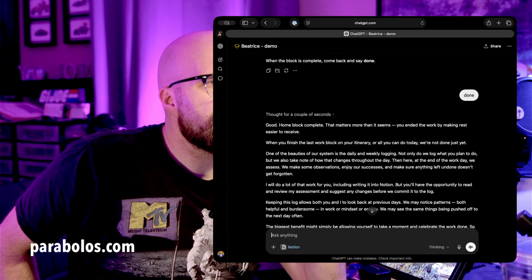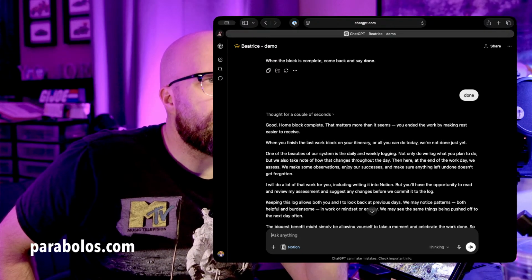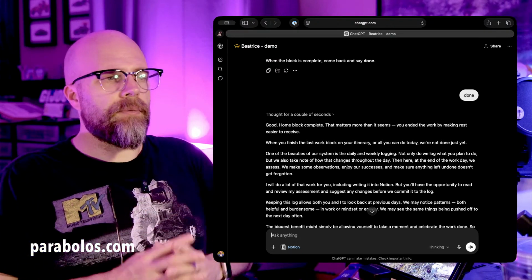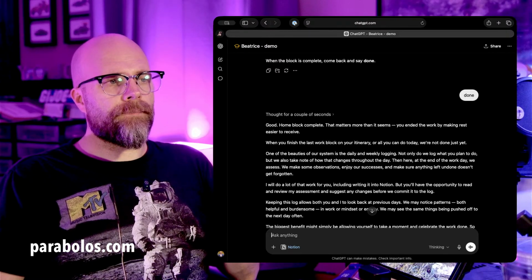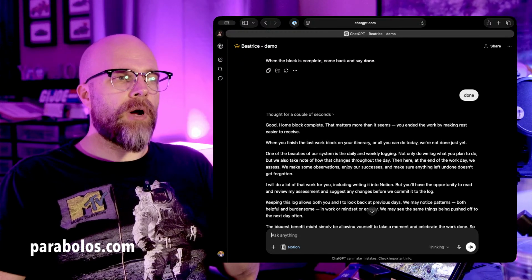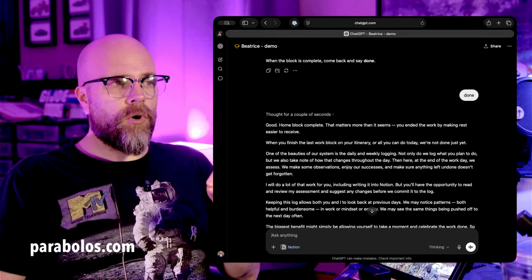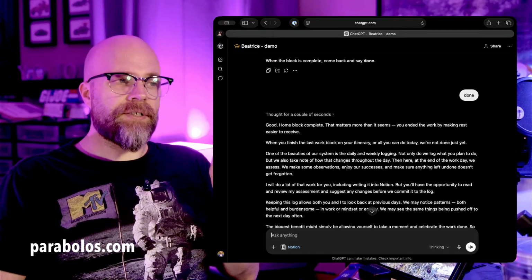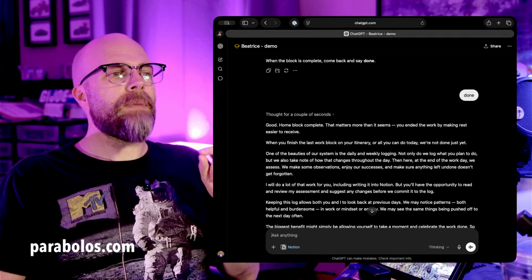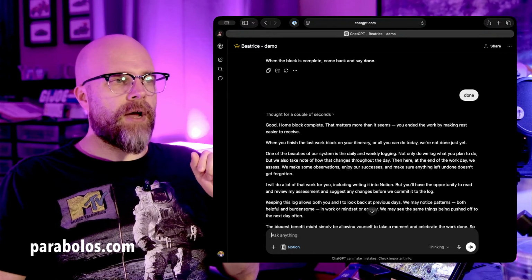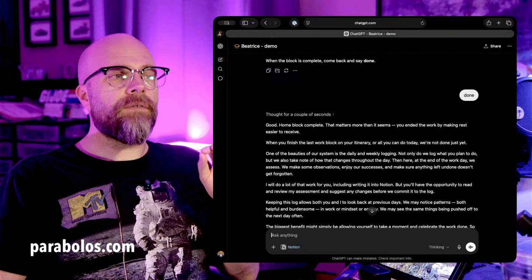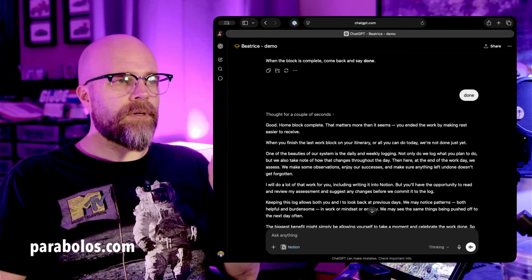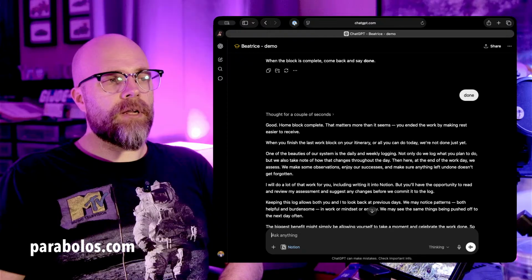One of the beauties of our system is the daily and weekly logging. Not only do we log what you plan to do, but we also take note of how that changes throughout the day. Then here, at the end of the workday, we assess. We make some observations, enjoy our successes, and make sure anything left undone doesn't get forgotten. I will do a lot of that work for you, including writing it into Notion, but you'll have the opportunity to read and review my assessment and suggest any changes before we commit it to the log.